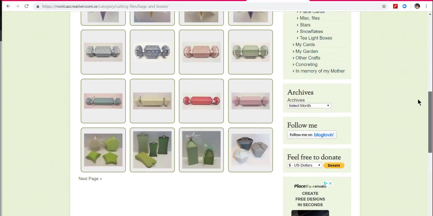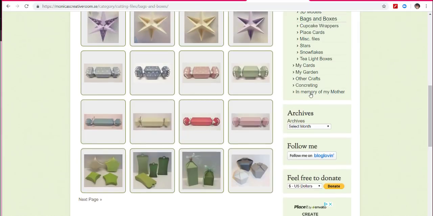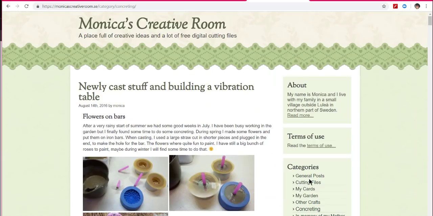Okay, I'm excited. The other thing I'm going to do when I'm off the air is look at this thing that's in memory of her mother. I'm just curious to see.